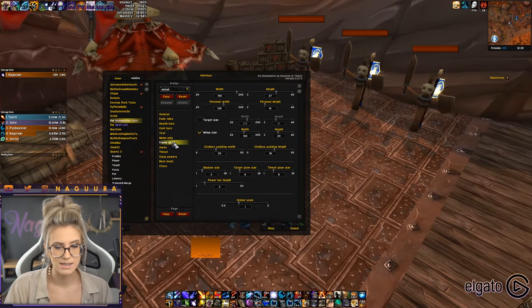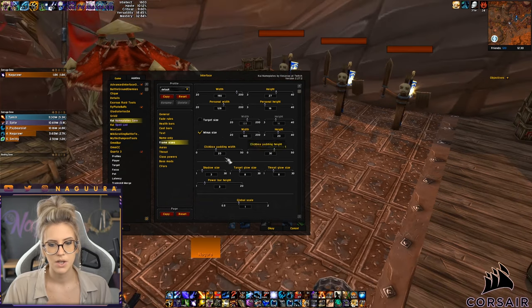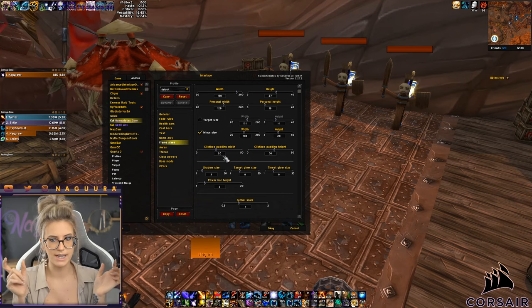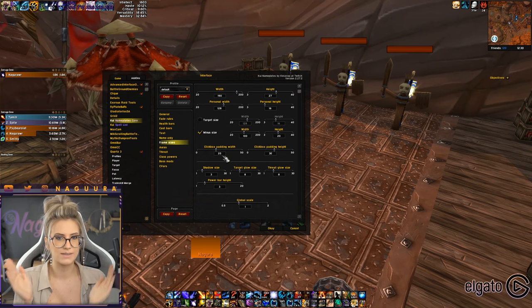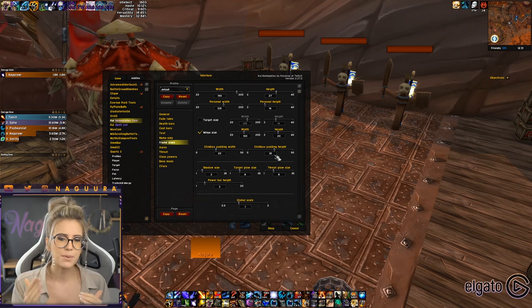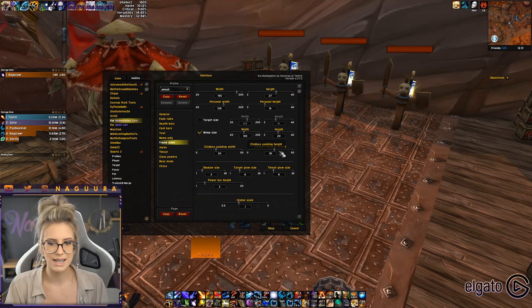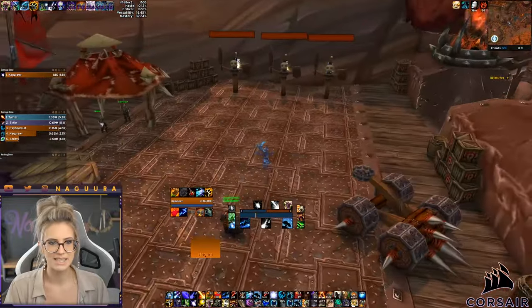KUI nameplates has the setting here under frame size. It's called click box padding width and click box padding height. This setting here changes the width on the left and on the right, how much more space you should be able to click on, even if the nameplate's not over. And this is the height that goes above and below the nameplate. I personally think the width is not as important as the height. So I put the width on 20 and the height on 30 to make sure that I don't misclick the nameplates. Okay, that's it about my nameplates.